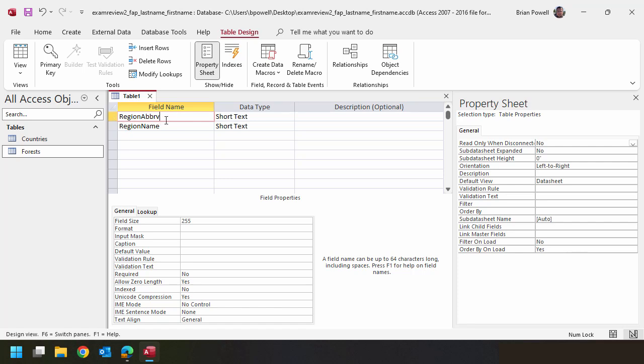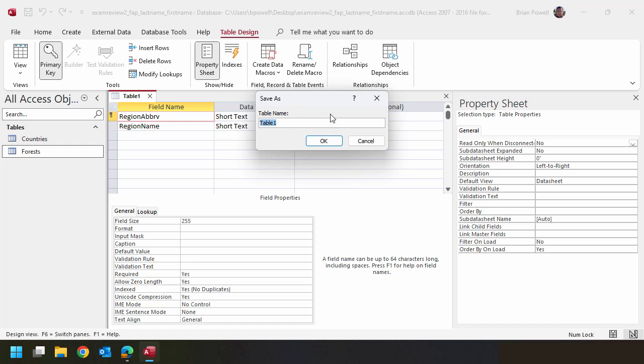So once we're clicked into that row for that field, we can just click the primary key button, and then you can see we get the little key icon that's going to show up beside it. Let's go ahead and click the Save button, to go ahead and save this new table, and we want to call it regions. And then we'll click OK.